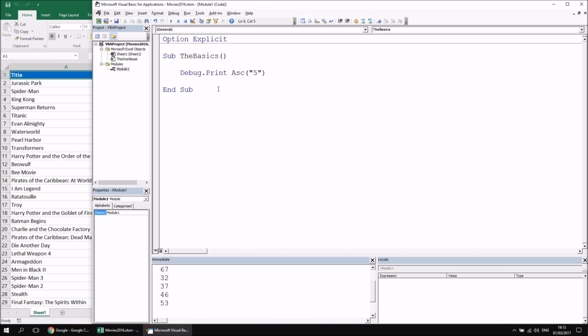Now the idea behind the Chr function is exactly the opposite of the Asc function. With the Chr function you're required to enter a number, and the number corresponds to the ASCII code for that particular character. So if I say Debug.Print Chr and then open some parentheses, the idea is that I pass in the ASCII code number and the Chr function prints out the actual character that corresponds to that. So let's just reverse what I've done here. The first one that I entered there was the number 65, the capital letter A.